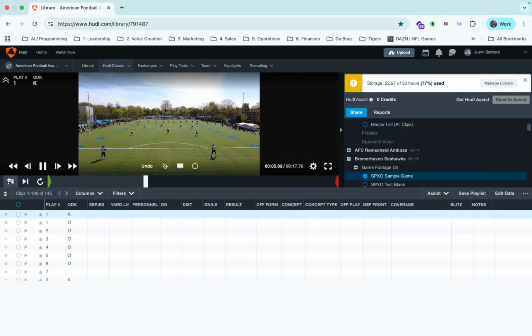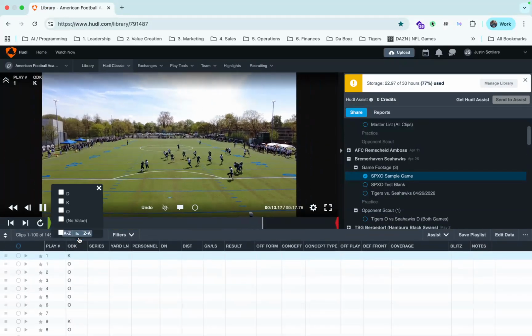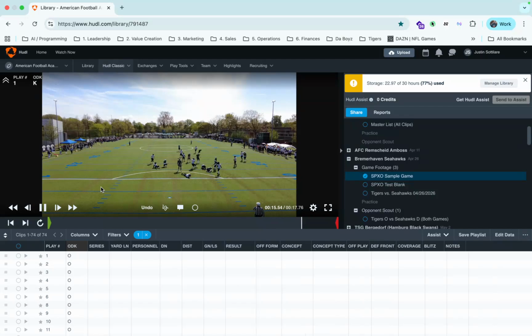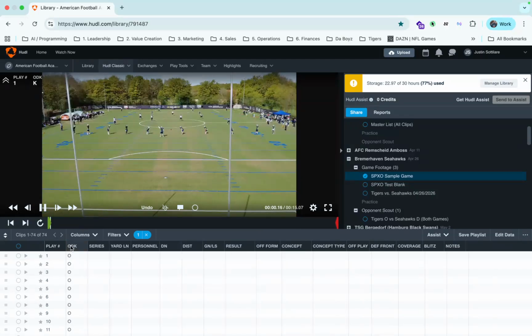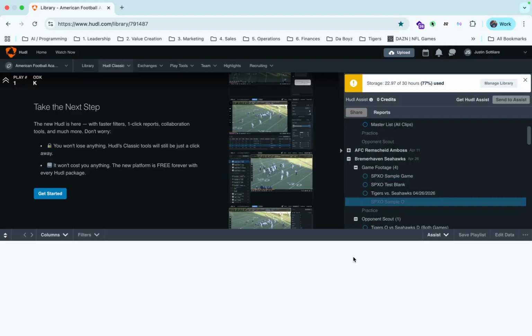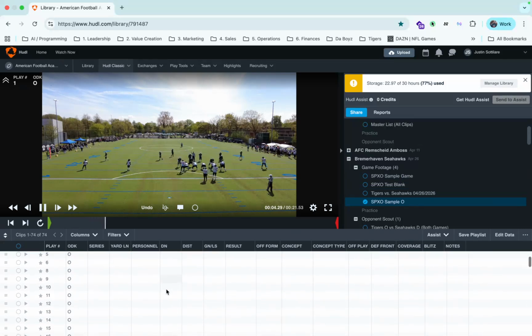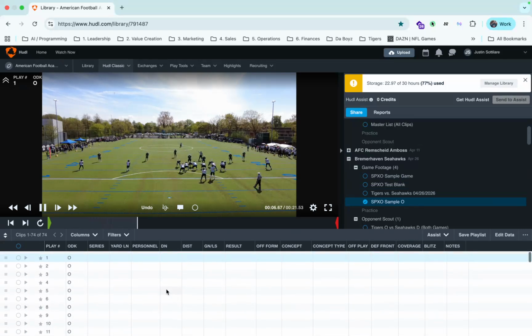So this is some sample film that's just completely blank here. And so what I'm going to do is I'll ODK it. I'll just do my O, and you'll want to do the same thing for D. I'll ODK it here, and then I want to create a playlist. So I'll just call this SpiralXO sample O. And you don't have to, this is just cleaner, I find. So we'll do sample O, and then we have all of our information here and some older information there, but we're only going to have the first 30 plays because that's all we tagged.